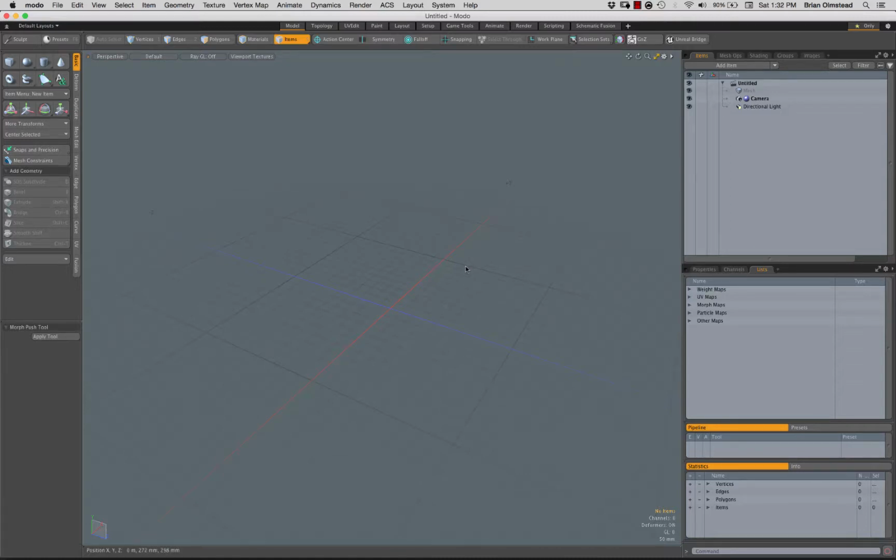Okay, in this video we're going to be going over the very basics of animation and then getting you started with your first animation. So the first thing, we just have an open scene in Modo, blank, nothing in it. By default you're going to start on this model tab up here. So what we want to do is get to the animation tab.